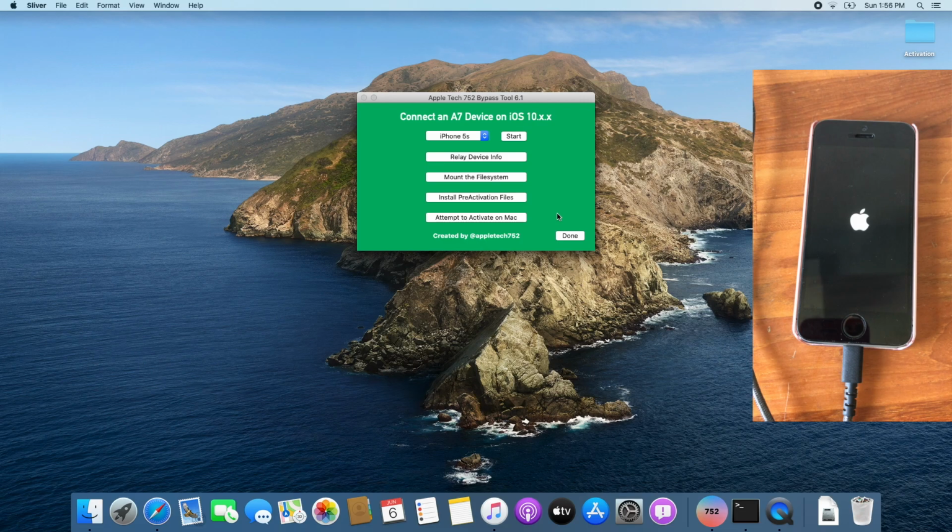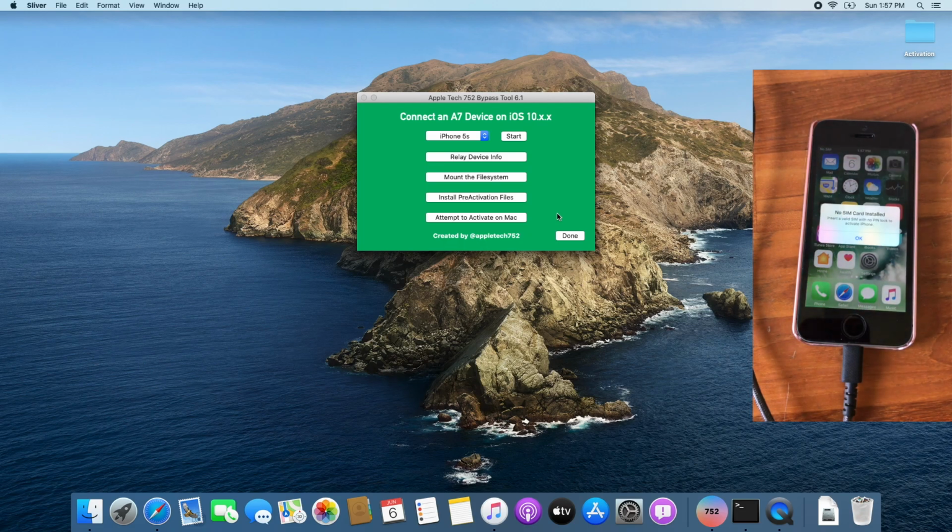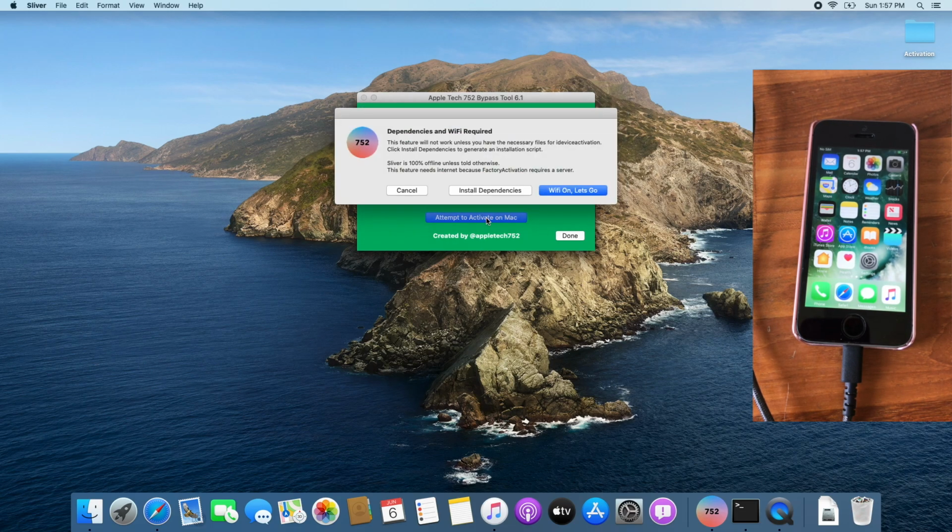Allow the device to boot. And boom, the device has booted. Go to the home screen. Tap OK for the no SIM card installed. Click Attempt to activate on Mac. Since we already installed dependencies and connected to Wi-Fi, as you can see, my Macintosh is already on Wi-Fi. Click Wi-Fi on, let's go.